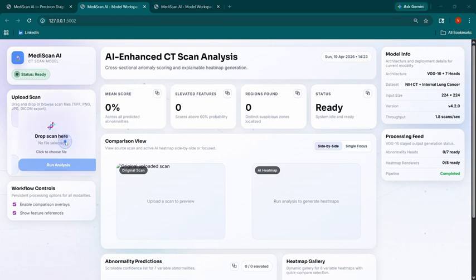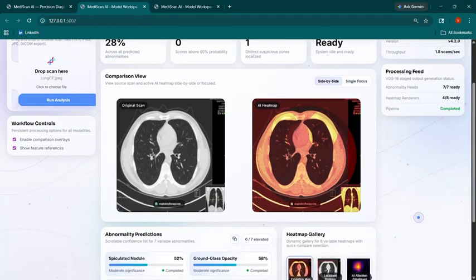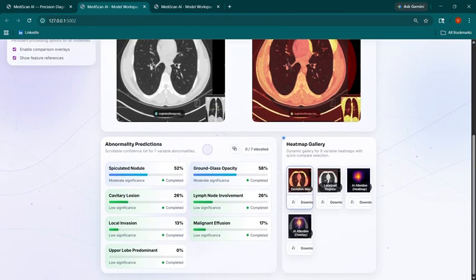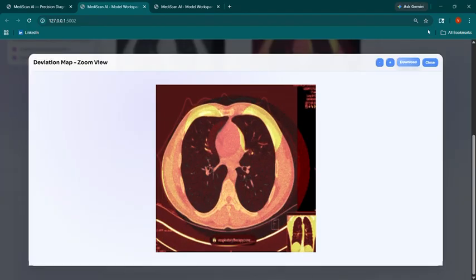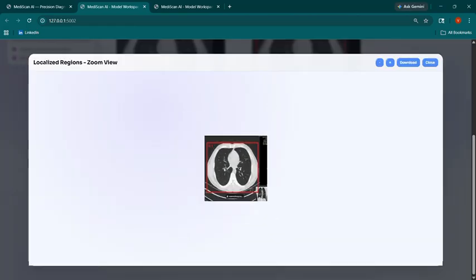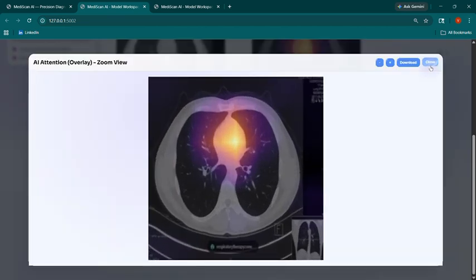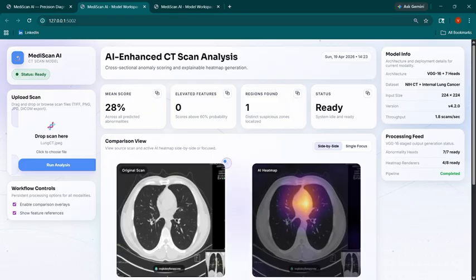For the next model, when I go to the CT scan model, I can see the same options over here, and on the top right corner I can see the model info. This is also a VGG16 model, and the input size is 224 by 224. Now when I click run analysis, it scans for 7 different parameters in the CT scan, and it also shows you the suspicious areas of it. This is how the output is generated, and you can see the Grad-CAM applied, and this gives a better view for the radiologist to see.